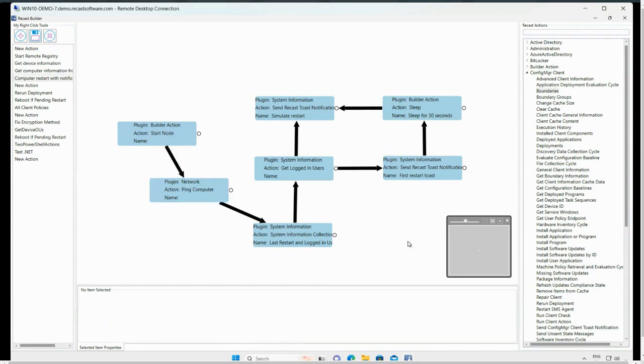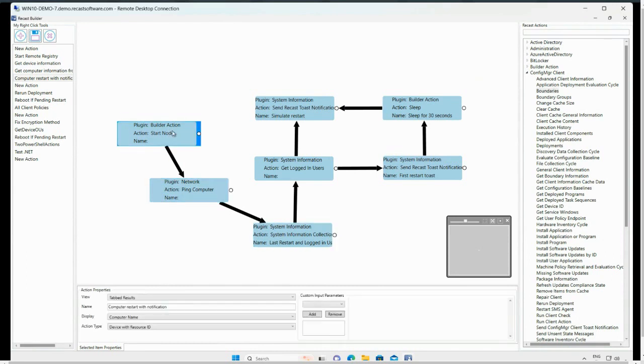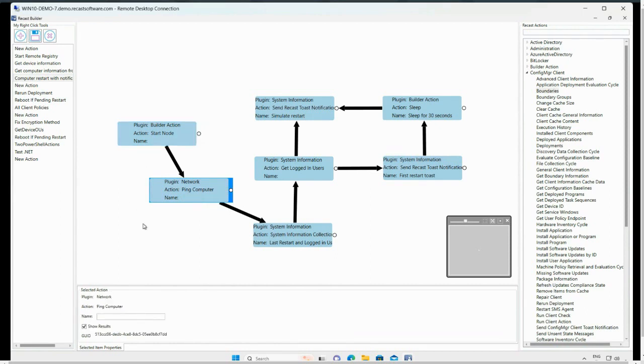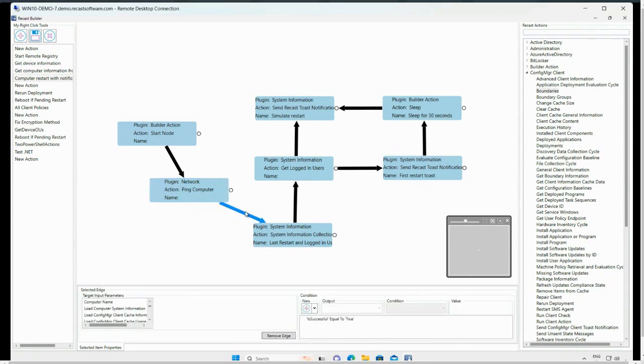So just quickly going through how this works. Each of these starts with a start node. Then in this specific action, the next step is Ping Computer. Like it says, it will ping the computer, and in the next linking arrow here, we can see that we have a condition. The ping needs to be successful in order for us to move forward with this workflow. So you can set conditions based on the things you do in the workflow. And the next step just collects information from the device about last restart and if there are currently logged in users on that device.